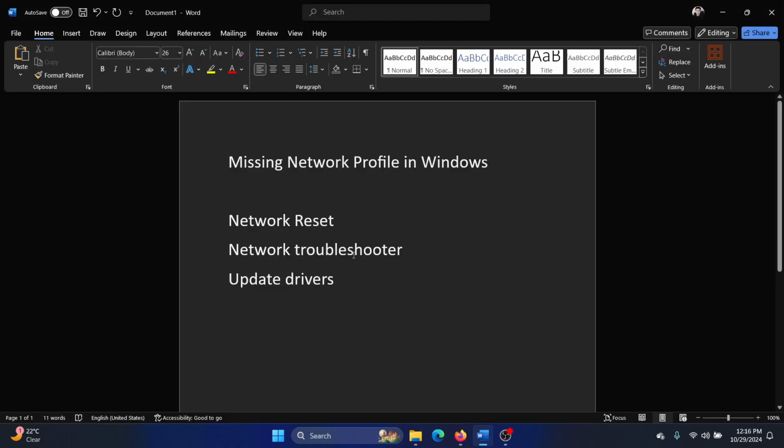Now why did I call network reset as the first solution? Because here's the thing, you can go through countless processes and eventually a network reset will entail all the commands in one go. So that's why I prefer this.